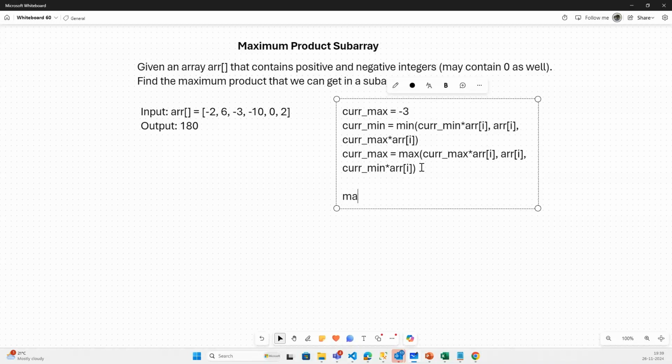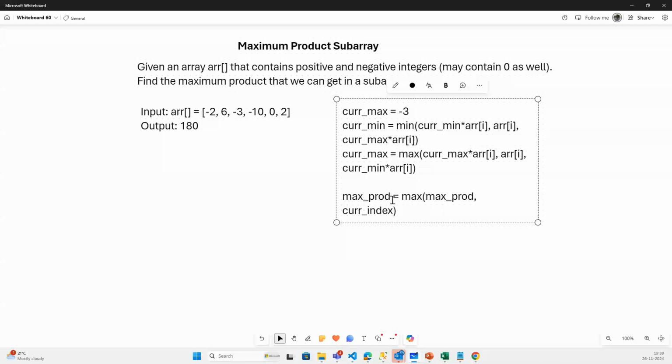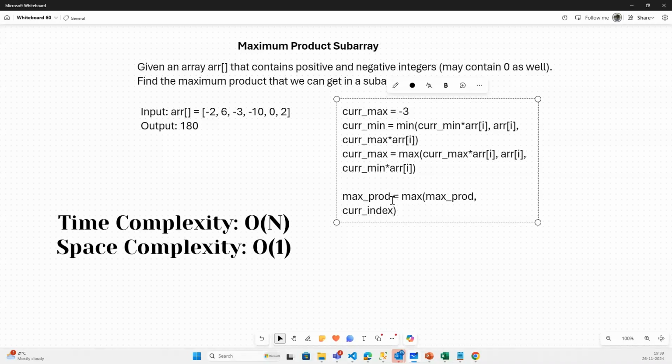That's why I will keep track of the maximum product that I have seen so far, and at every index keep taking the maximum between the max product and the current max that I calculated at the respective index, and keep reassigning my max product. So this is how I am going to proceed. And once I have traversed the entire array, whatever would be the value in the max underscore product variable, that would be my final output. That would be the maximum product possible from any subarray of this particular array. So I hope you understood now.